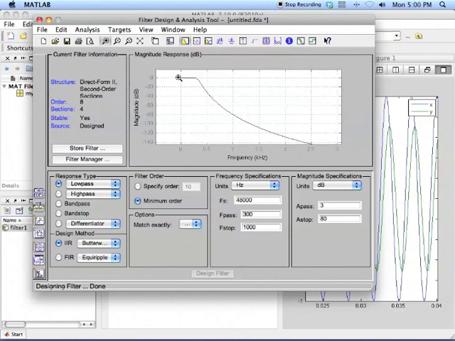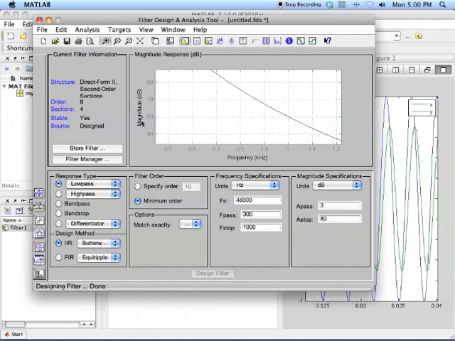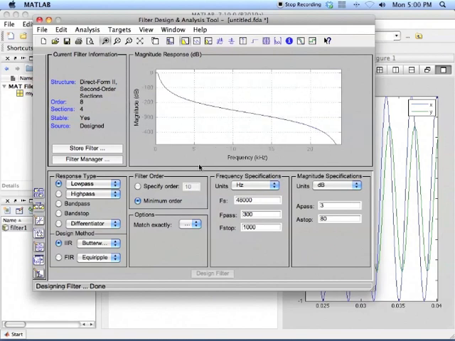So we said that by 1,000 hertz we had to be 80 decibels down, and here you see that at minus 80 decibels it went through exactly 1 kilohertz. Okay? So you're guaranteed that by 1 kilohertz your signal is going to be attenuated down to at least negative 80 decibels. In that case we were basically matching the stop band. That's why it went through exactly 1,000, 80.